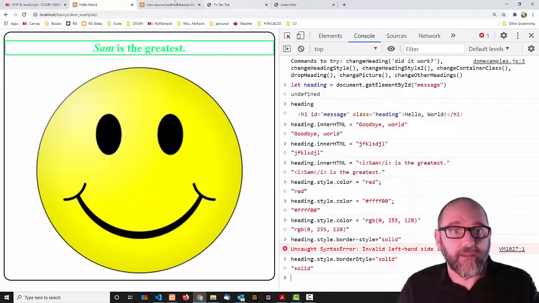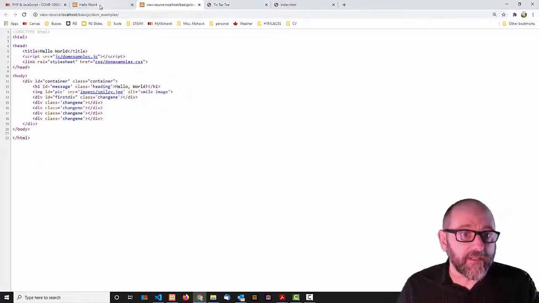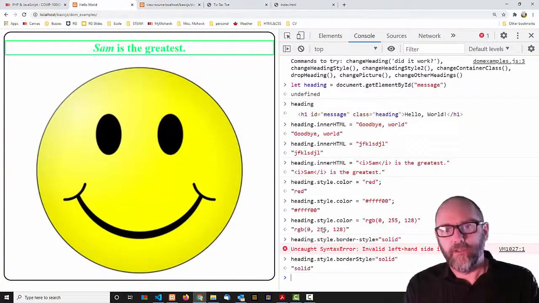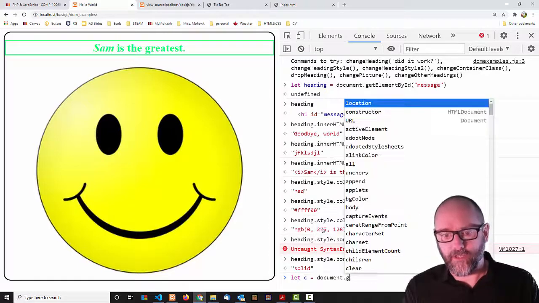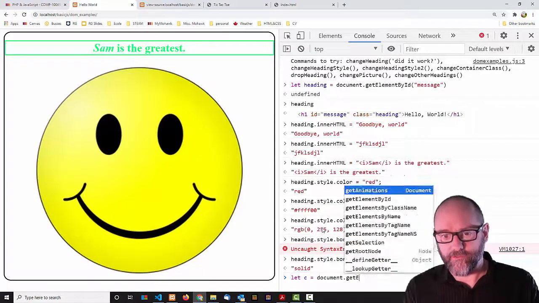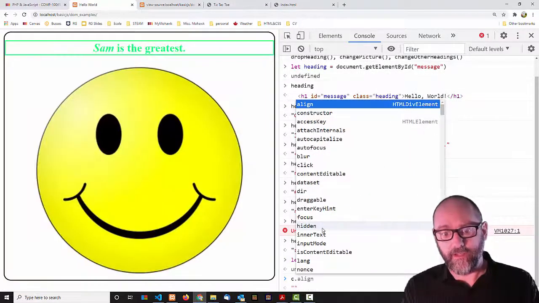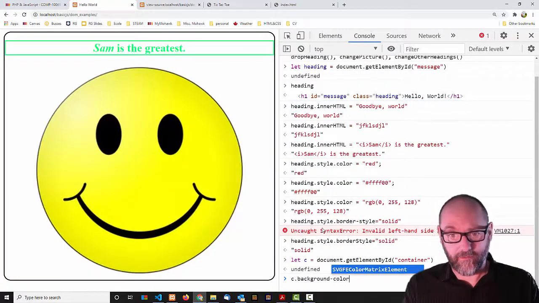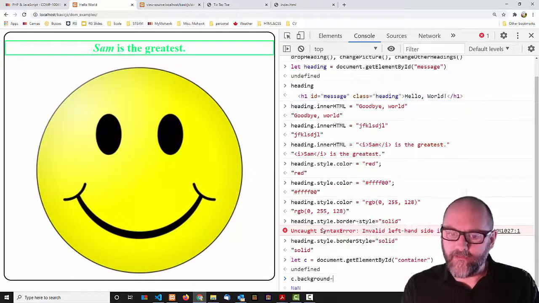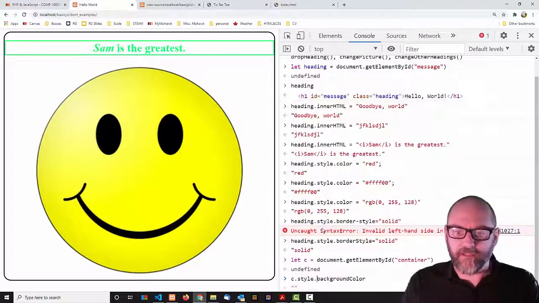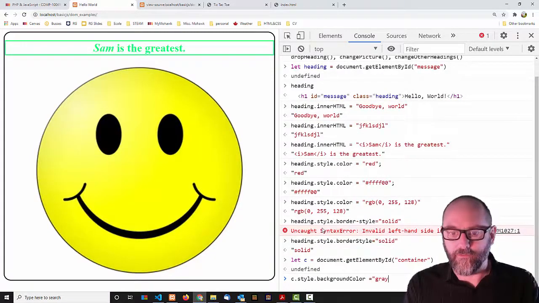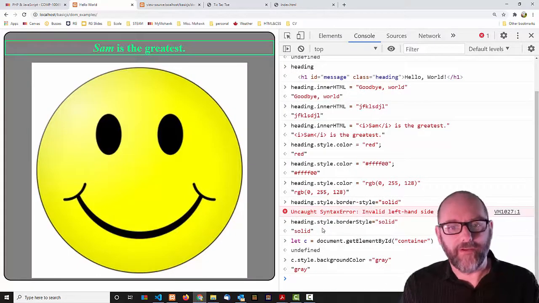I think the outer div has an ID of container as well, so I can change that too. I can say let C equals document dot get element, not get animations, get element by ID container, and then C dot background-color. Oh, I can't do that. Can't hyphenate it. Got to use backgroundColor like that. I've made another mistake here. Do you guys see it? It should be c.style.backgroundColor equals gray or something like that. And now I have a gray background color on the div.